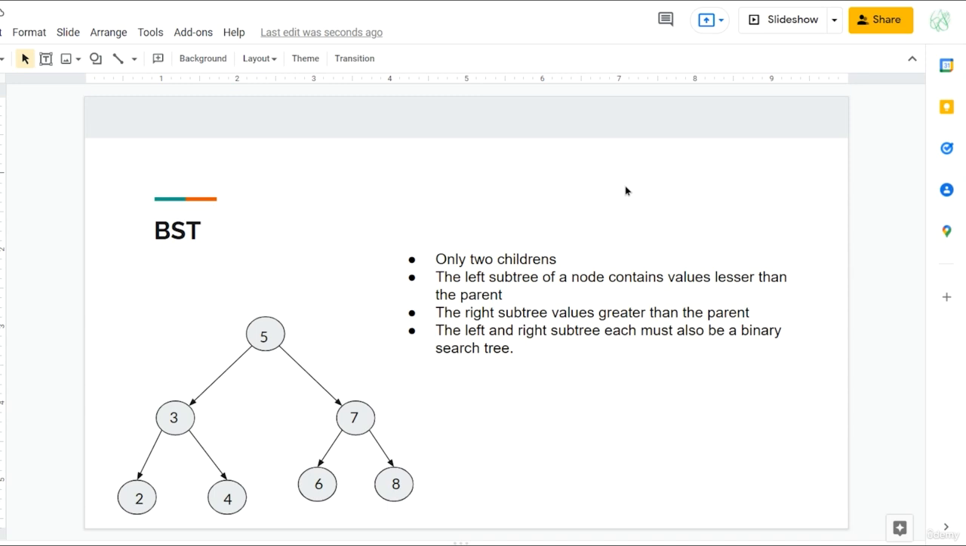In this video, let us see how to insert an element into a binary search tree. In order to insert an element into a binary search tree, it must follow all the conditions that need to be true for the tree to be a binary search tree. So let us read all those conditions.